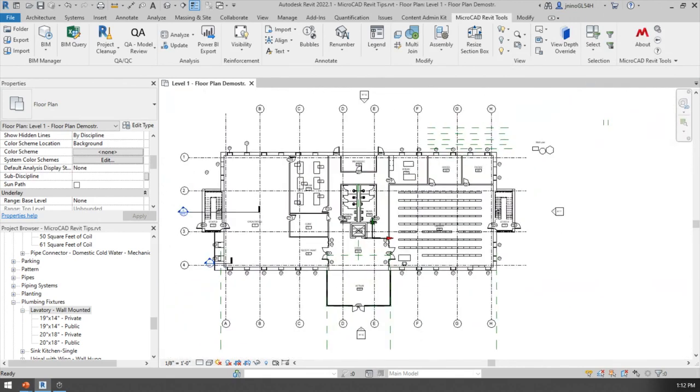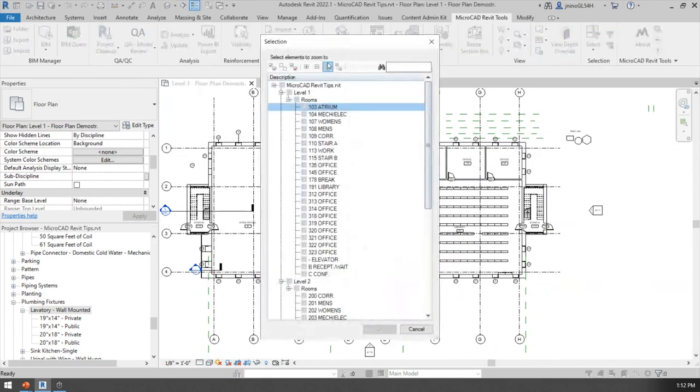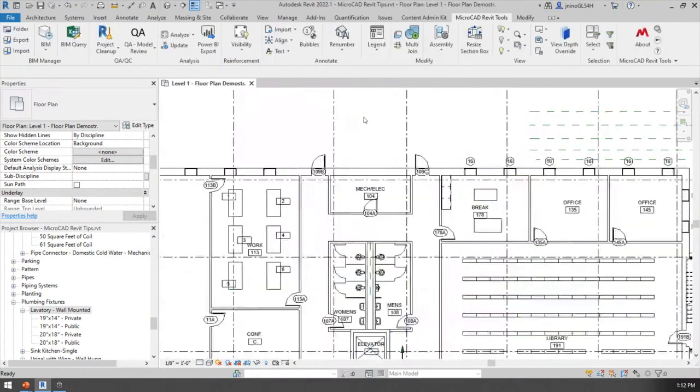So let's go a little bit back, and let me try to show it once again to you. Right now, I'm going to shoot for a mechanical and electrical room. Just hit OK, and it should be bringing us right away to our mechanical electrical room. That is part of our MicroCAD Revit productivity tools.